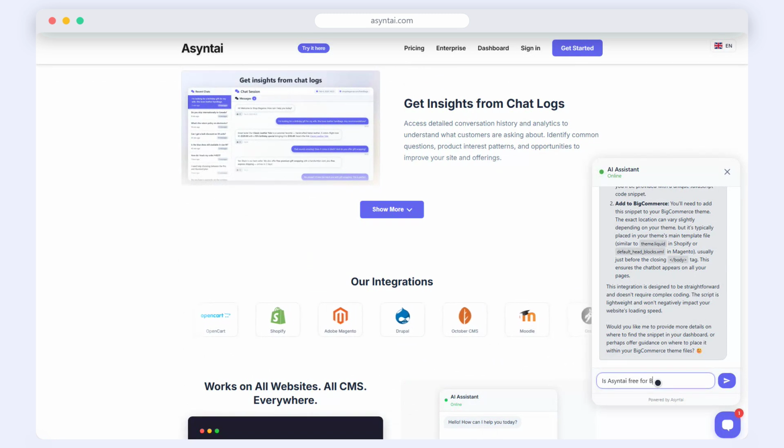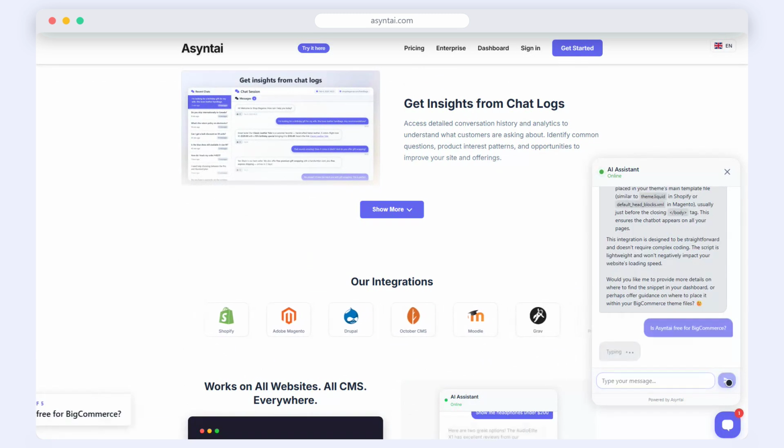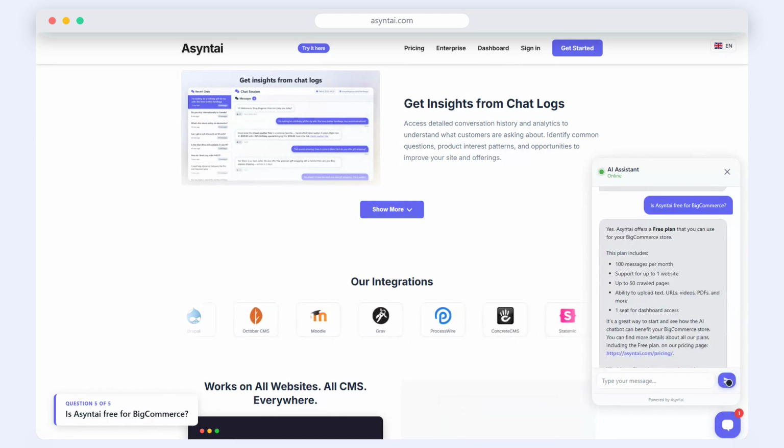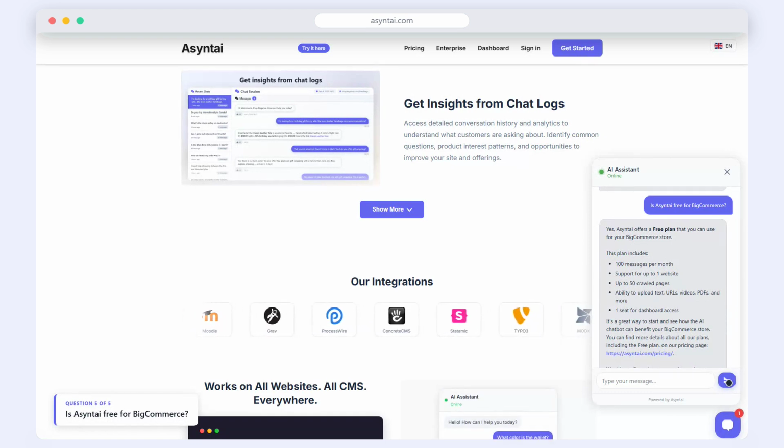For many businesses, budget is a significant factor. Therefore, a key question we often get is regarding the cost. Specifically, is Asyntai a cost-effective solution, or is it free for BigCommerce users? See the answer it gave?